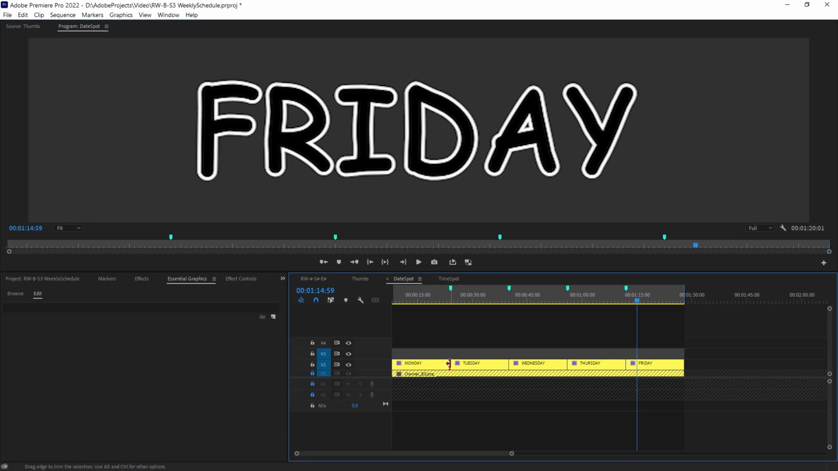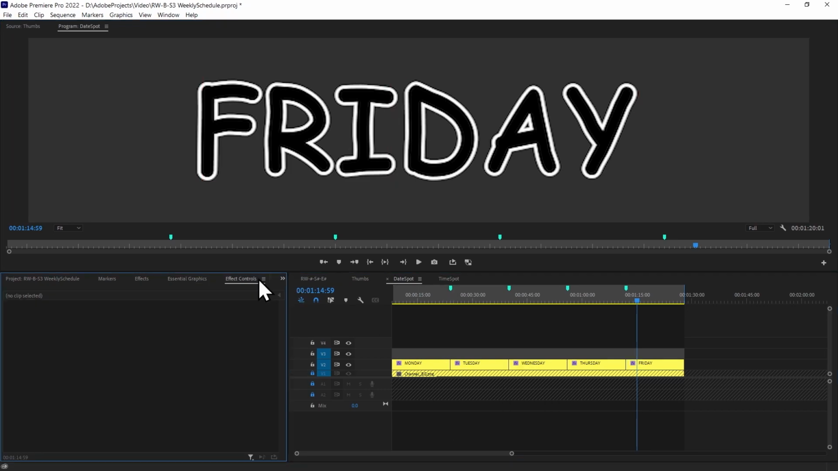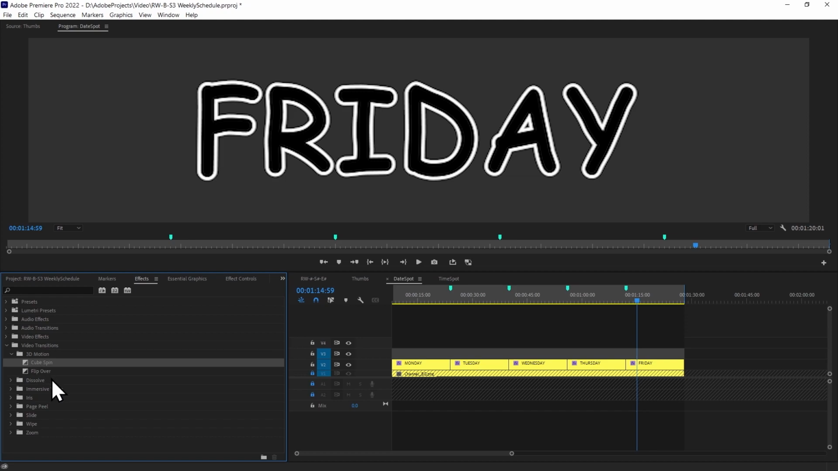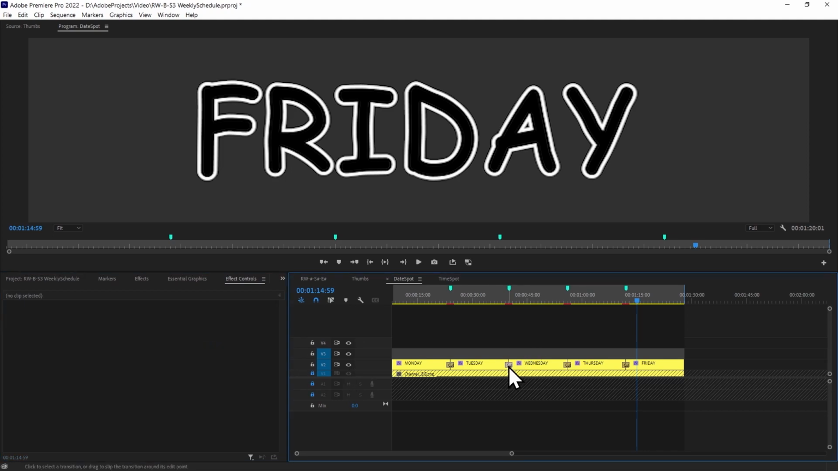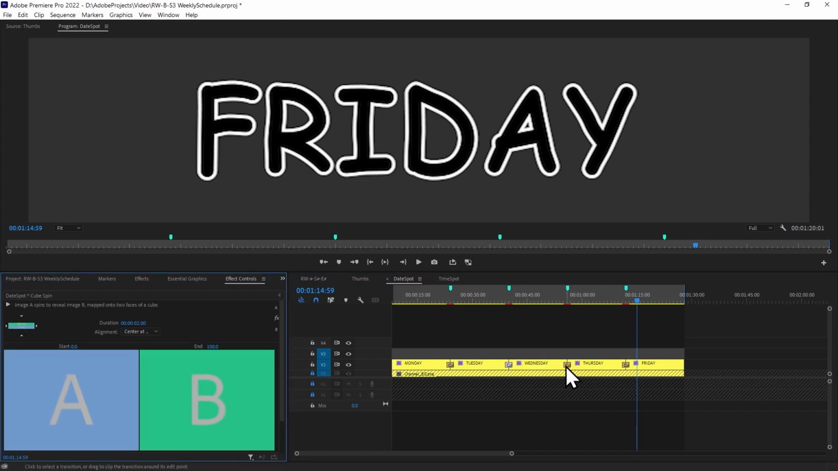And what I'm going to do is put a transition in here. So I'm going to go to Effects, Video Transitions, 3D Motion. I'm going to get this cube spin and put it in there. And then I'm going to press on them and say Effect Control, pick 1 or 2 seconds, depending on how quickly one needs to change. For now, I'll leave them at 2 seconds.